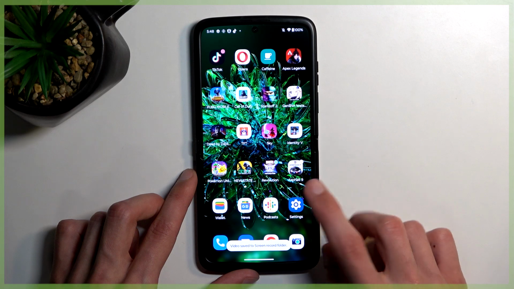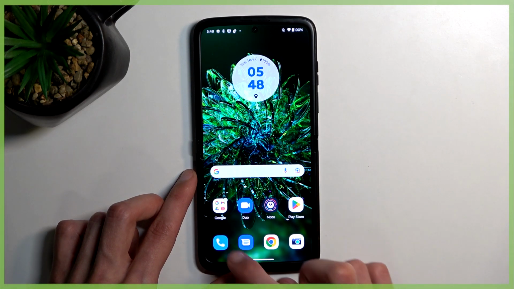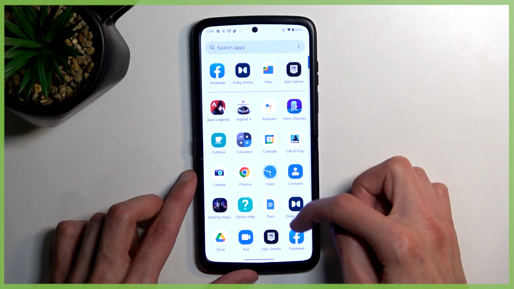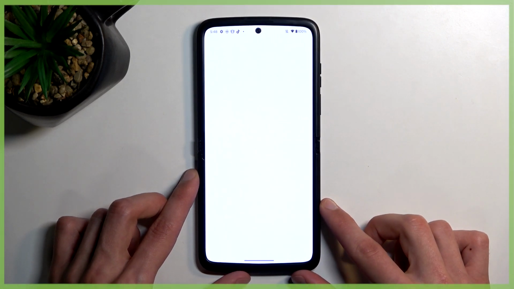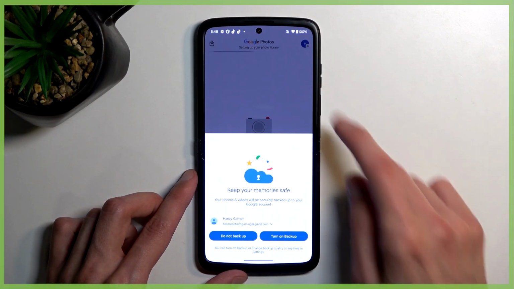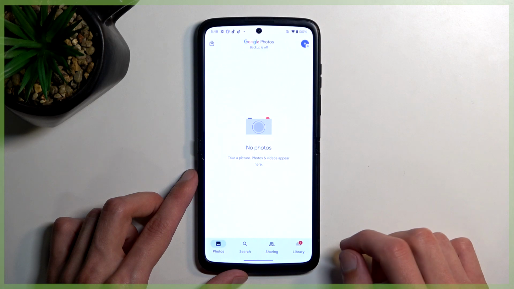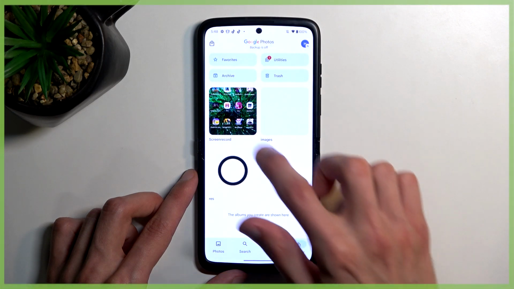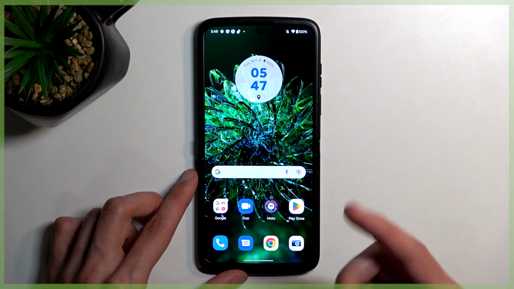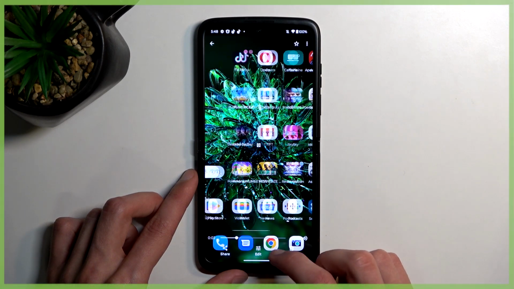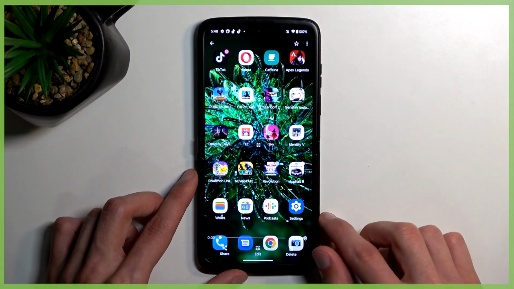So let's open up Gallery. Photos, there we go. Screenshots, and you can see the two recordings right in here. So this is the first one and this is the second one.